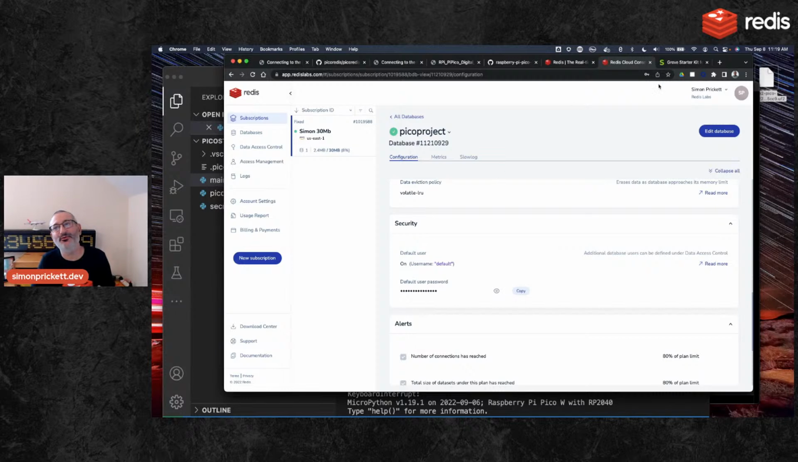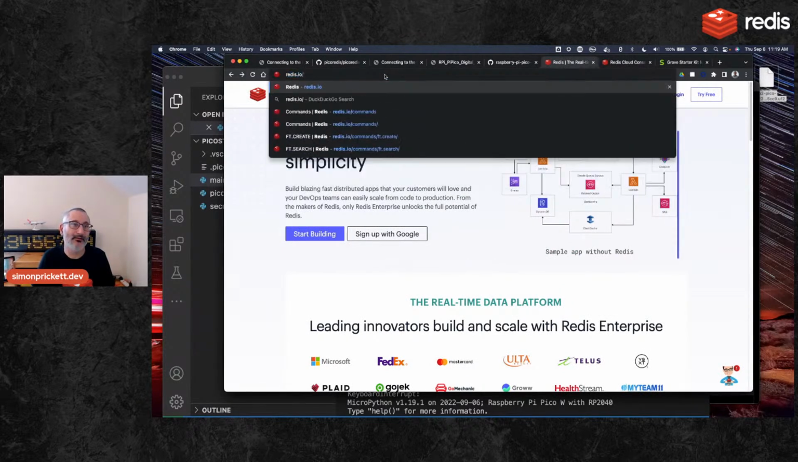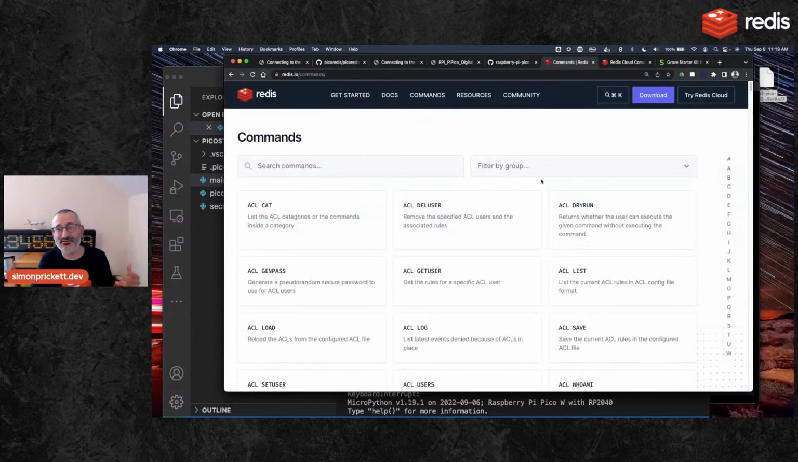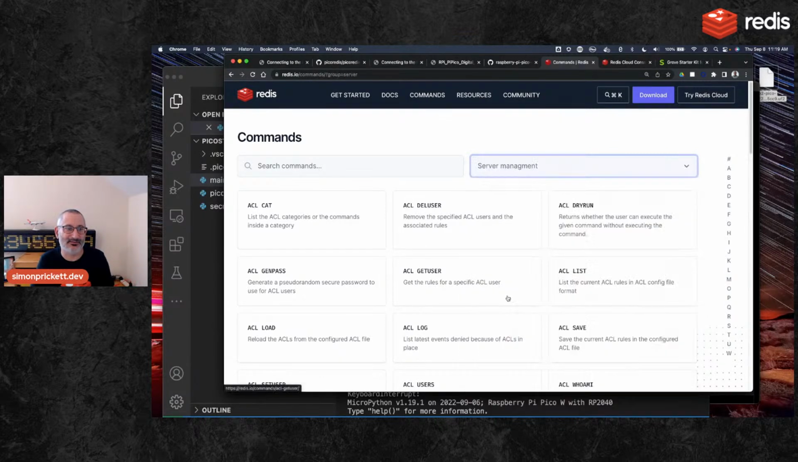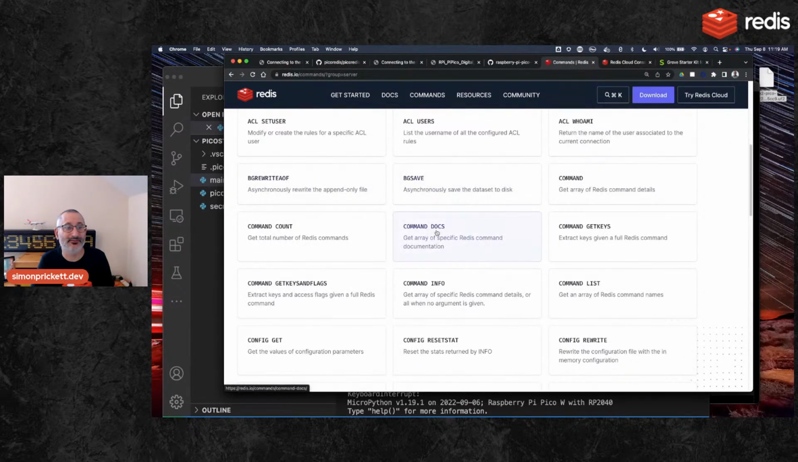So the question is, how do we log into that? So let's go back here and do redis.io/commands. So some clients take a password in the constructor and they'll handle this for us. We need, I think it's a server management command. Lots of commands here about access control users.